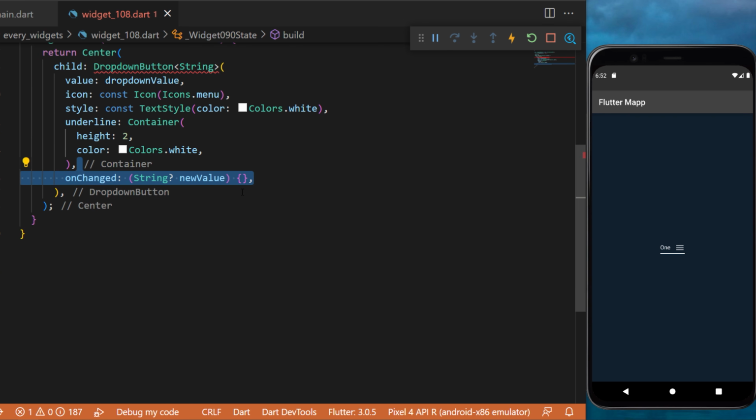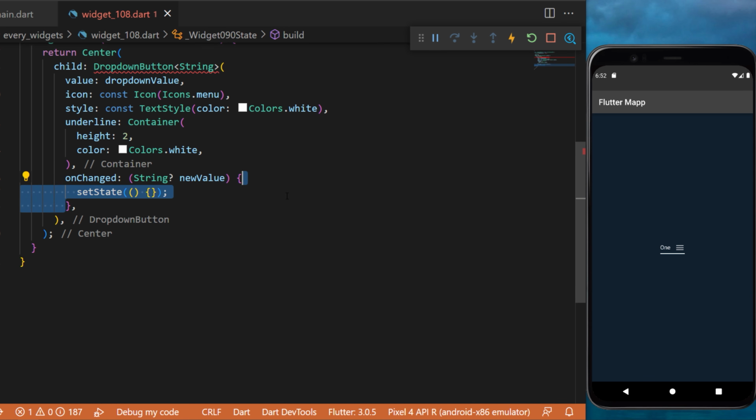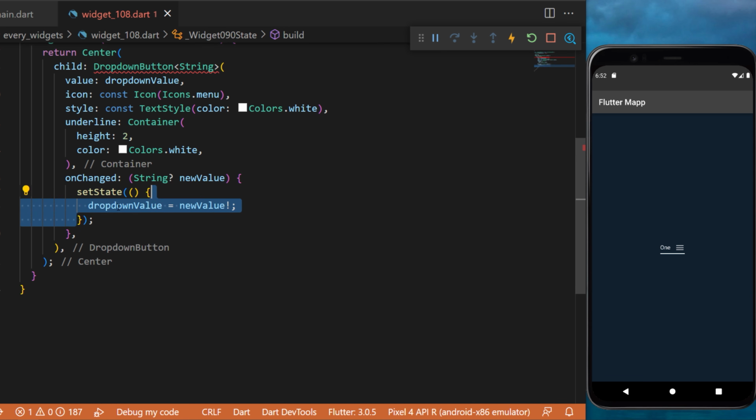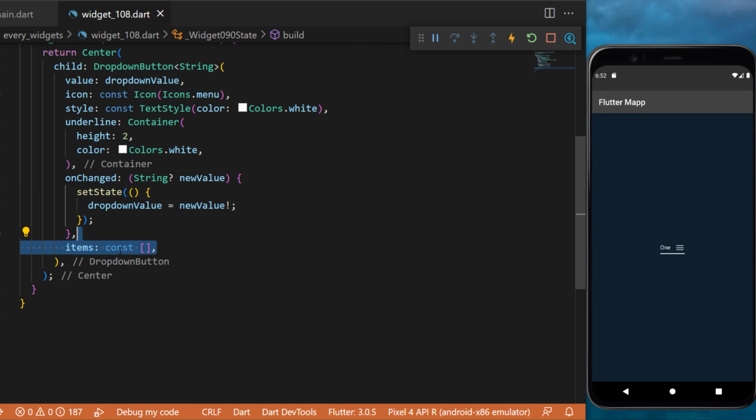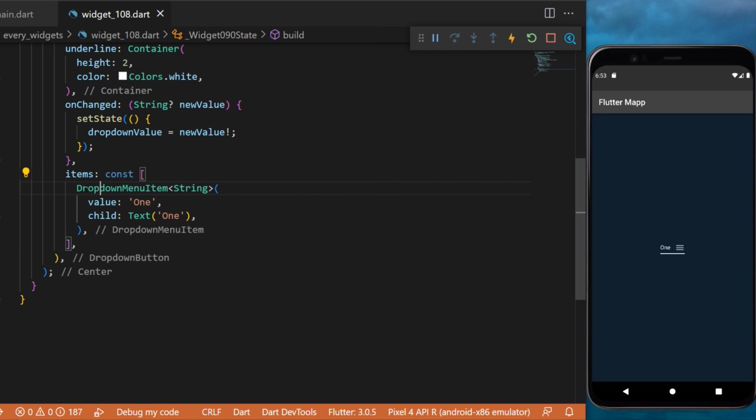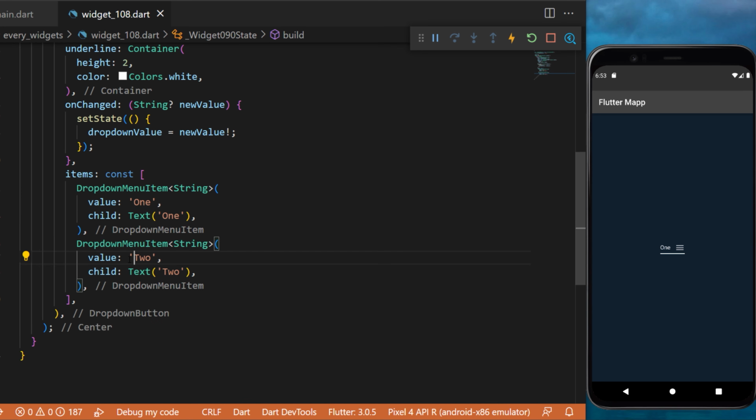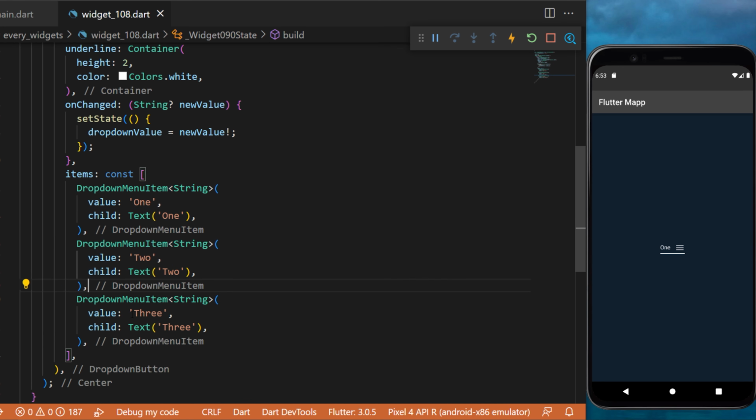The onChanged function will receive a new value. And with this, you can set state and set the dropdownValue to the new value that you received. The last thing you need is the items inside your list. We will use 3 different DropdownMenuItems. The value will be 1 and the child will be 1 also. But for the second one, it will be 2, and the third one, it will be 3. Now, just like this, you have created a dropdown button within your Flutter app.